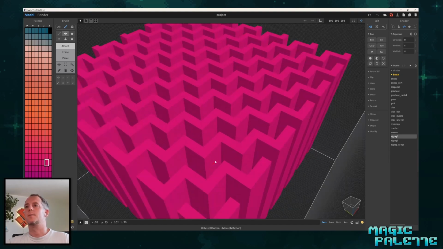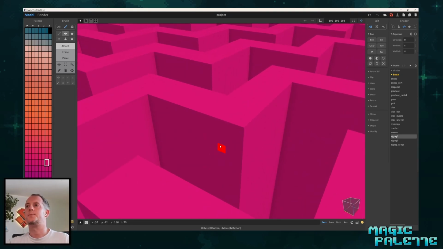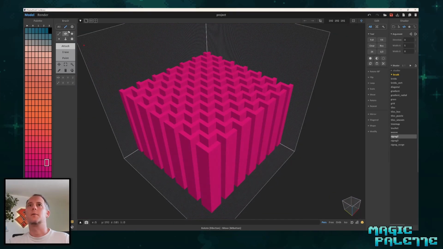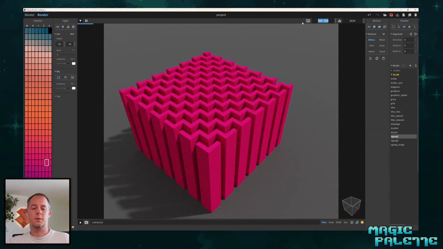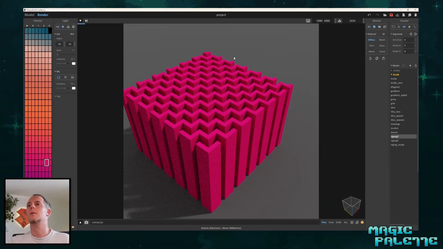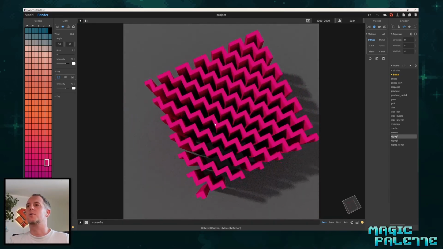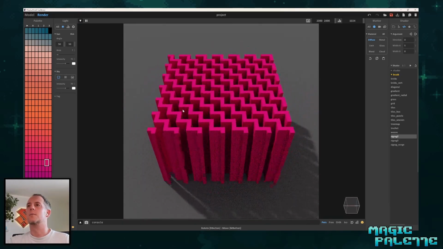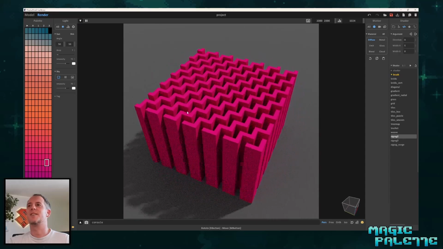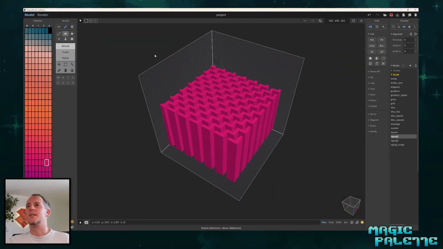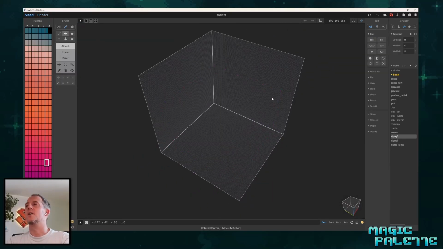As you can see, we have the voxels. We can also render this quickly, maybe at a bit better resolution here. And you see, this is quite a cool zigzag pattern that we get. But this is, of course, just the beginning. We can do much more, or use more sophisticated shaders.